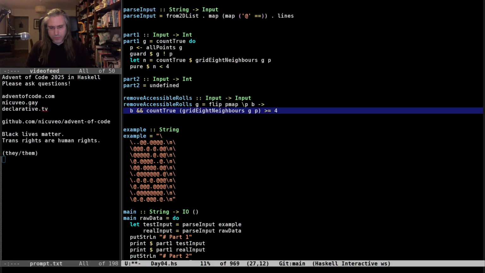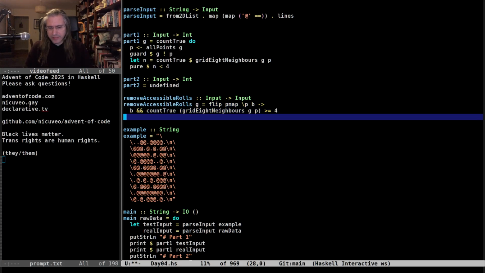Because if that is true, there are more than 4 rolls of paper in the surrounding 8, then it remains true. Otherwise, it becomes false. And if it was already false, it remains false because the end just short circuits anyway. So I think that's enough to.